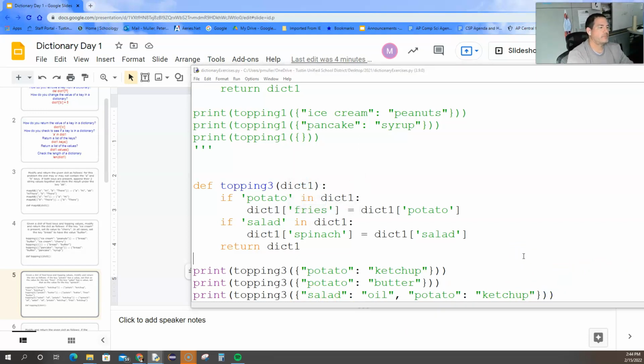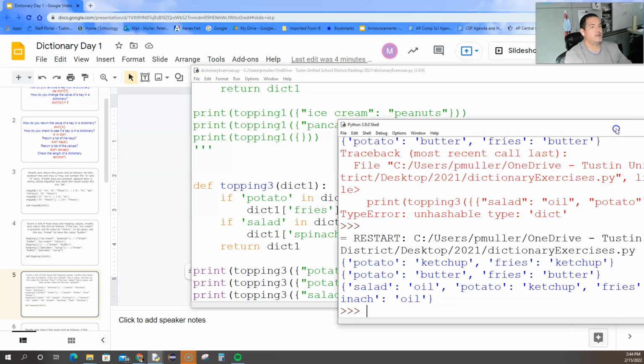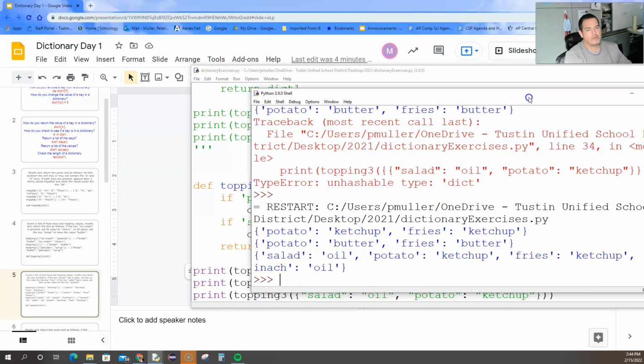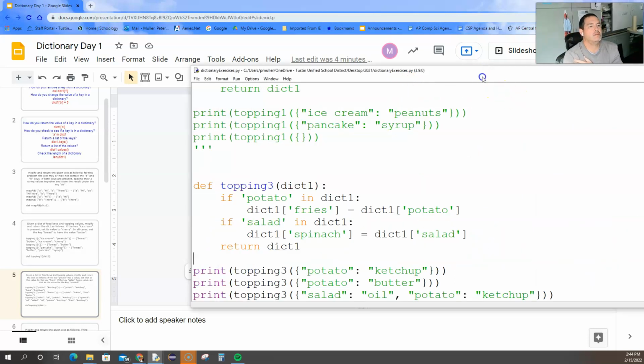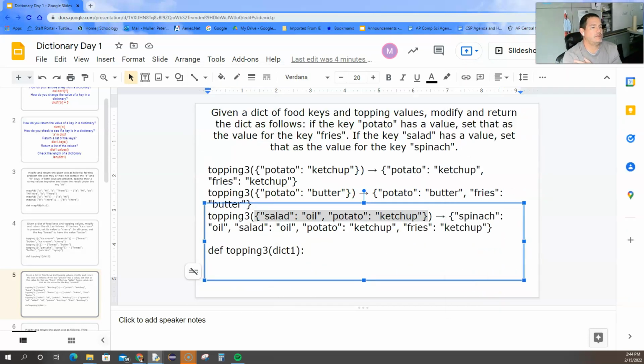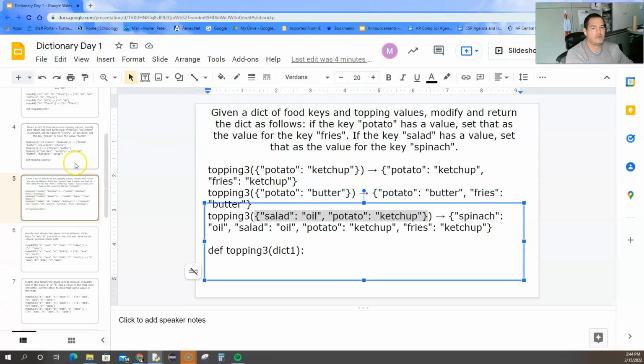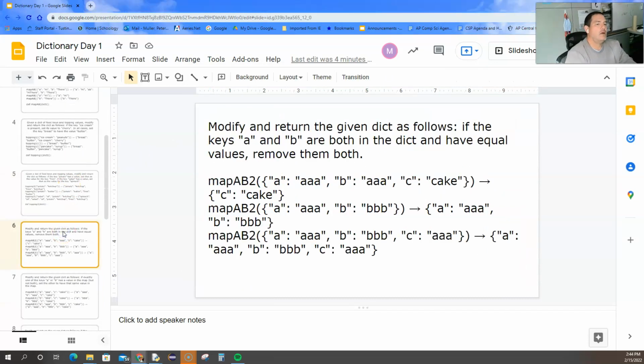All right, try again. And look what we got. Potato ketchup, fries ketchup, potato butter, fries butter, salad oil, potato ketchup, and then gives me fries ketchup and spinach oil, which looks all good. So yeah, that's kind of what we do. Just kind of keep going through it that way.